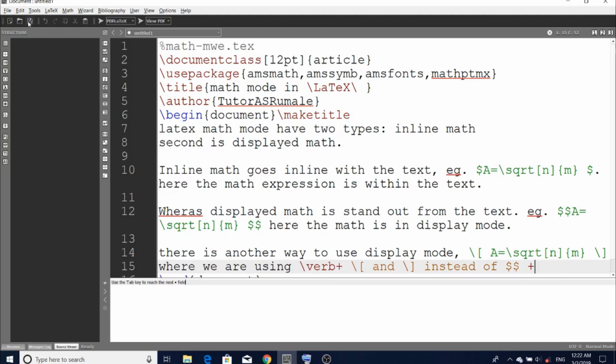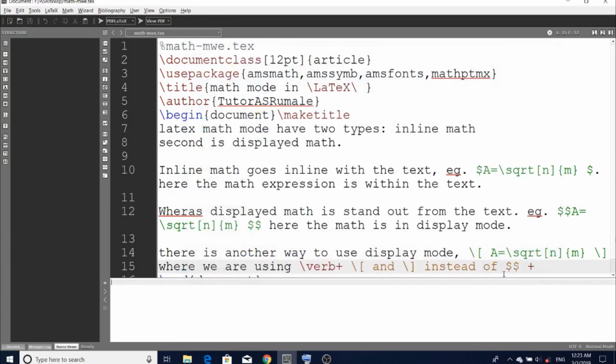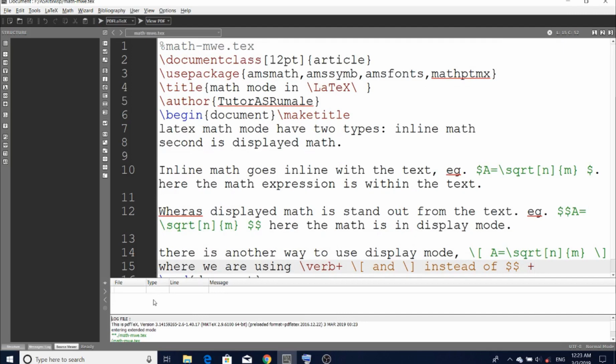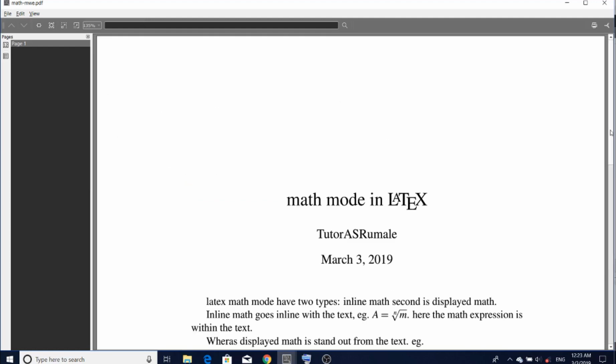So I'm saying save, and the file is saved. We are saving here as a math-mwe.txt file. After saving, we are compiling this file. If there is any error, it will show the error. There is no error, and here is what we got. Now this is the output.